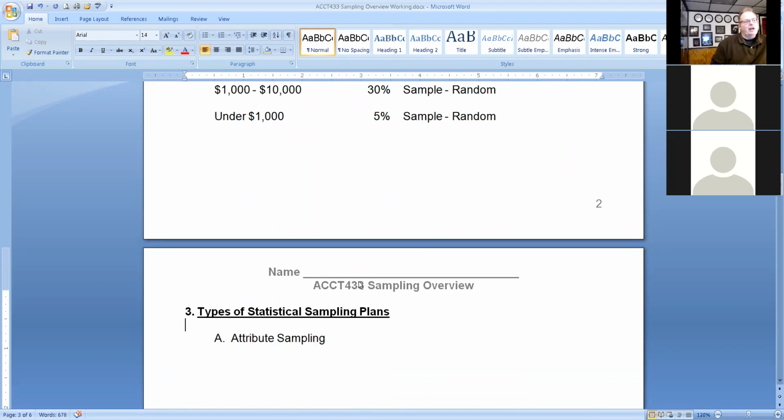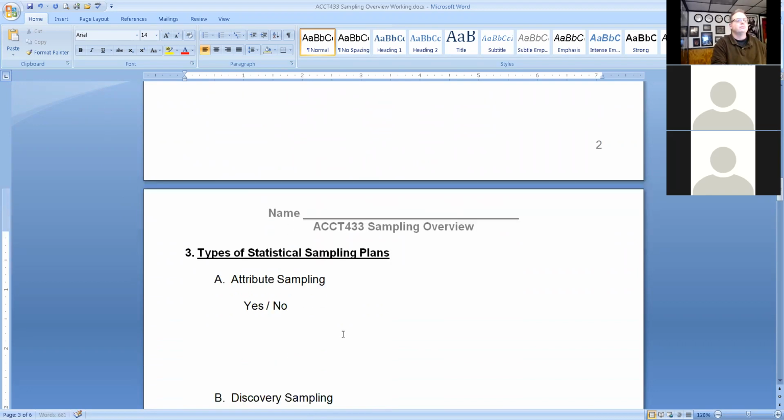Okay. Attribute sampling. These are yes, no questions. So attribute sampling, you're looking for an attribute. So was the purchase order signed by an operating manager? Yes or no, it either was signed by an operating manager or it wasn't. And attribute sampling is usually used for tests of controls.